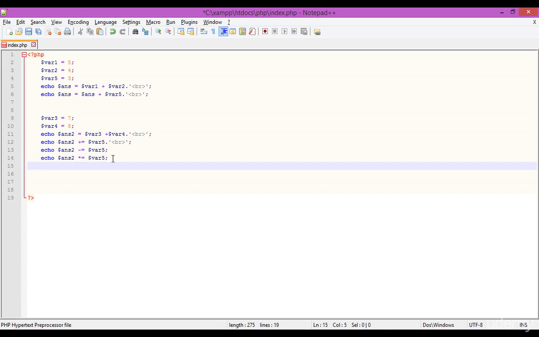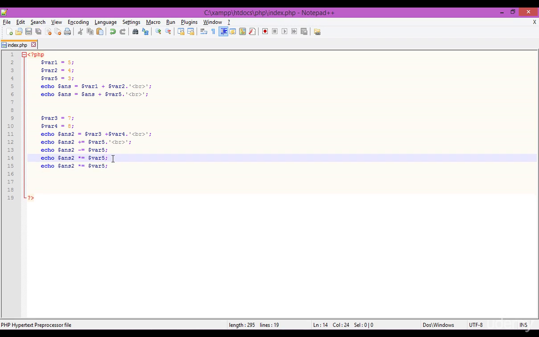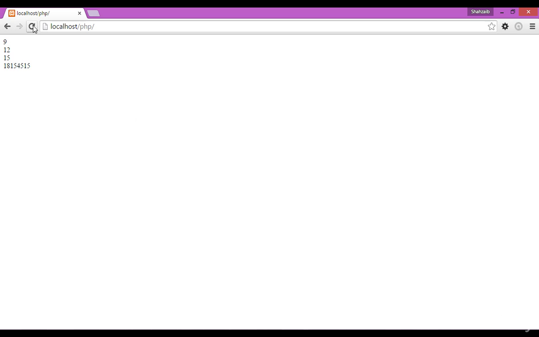Perfect result. Now I'm just echoing the other thing. Obviously here, just remember that this is not 15 right now. In line number 15 this is 45, because here we just multiplied the var5 with ans2. So this is 45, and here I'm just dividing it. Okay, just go to the browser and refresh this, and now if we just divide, okay, again the 15.